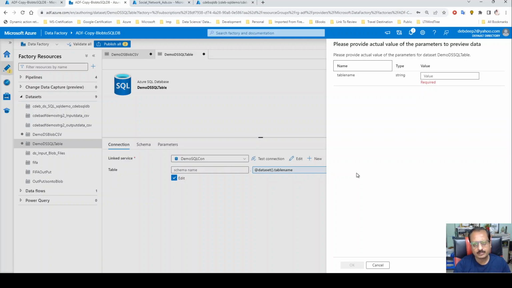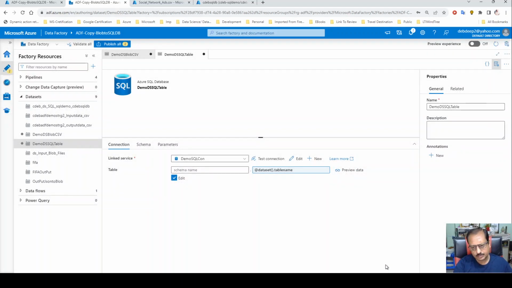So of course, if I give any arbitrary value, it will not be evaluated and no data will be shown to me. Okay, that's fine. We'll handle this situation. That is the need actually.